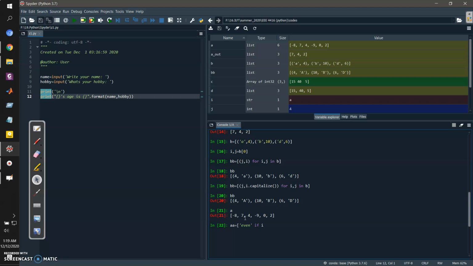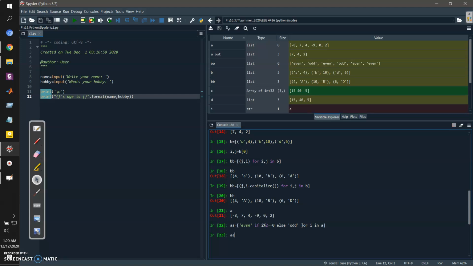If i modulo 2 is equal to 0, else I want to write odd. Understand what I'm writing? This is our output. I want to write even if this is true, else I want to write this, and then the iterator operation for i in A. If you take a look at our A, as you can see, this is even, this is odd, this is even, this is odd, this is even, this is also even. So try to practice a little bit by yourself. I hope it will be clear. So this is the list comprehension.